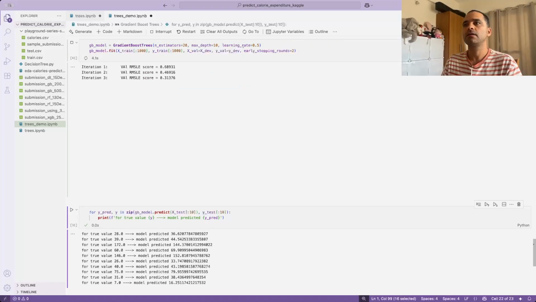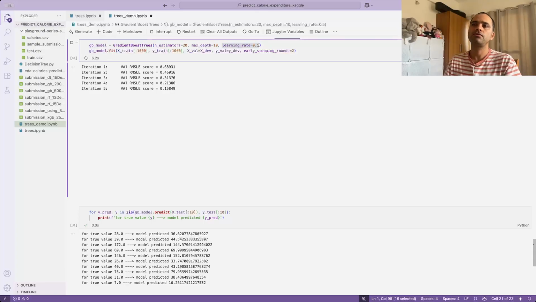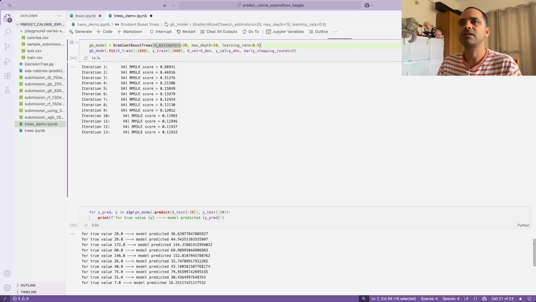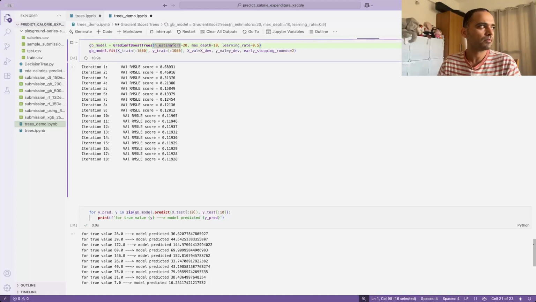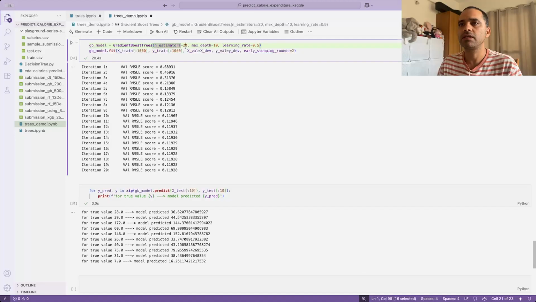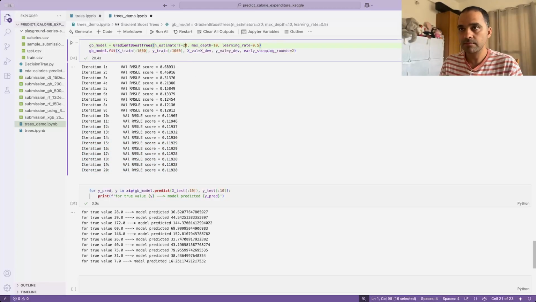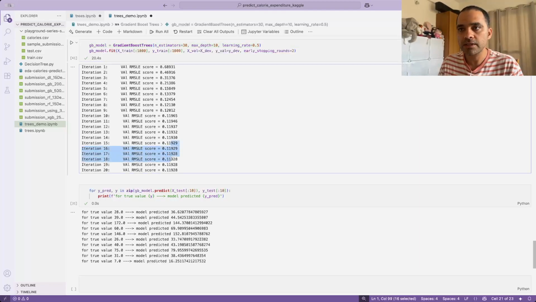So the idea is there would be a few things we'll have to work on: finding an optimum learning rate to start with, and the number of trees. Generally, what people do is they take the number of trees around the 100, 200 range. I'm just taking it very small. Okay, so now it looks like the validation score has started to saturate here.